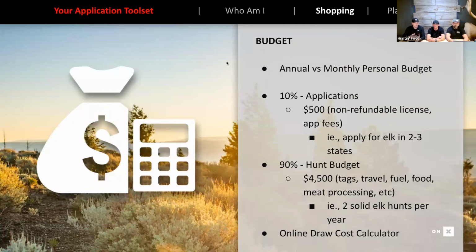Don't get in this point paralysis like we've talked about before, where you're just building points forever and never committing to actually going. There's no reason to not go on multiple hunts every year, even with a smaller budget. So out of that 90% that's actually going on the hunt, that's everything from the actual tag, travel, fuel, food, everything that it takes to go and have that experience. So don't over allocate to applications is my point.